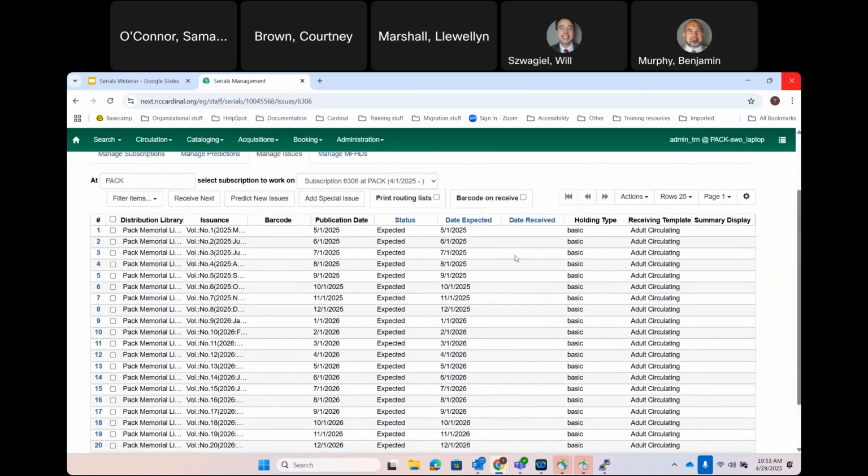And then it gives me the list of when I can expect them. If I had offset in this subscription, then this date would be different than this date. I do not have offset, so they're the same. And then it tells me what receiving template is being applied to this. So that template we set up at the very beginning that says how this is going to circulate, that's what this is going to be.